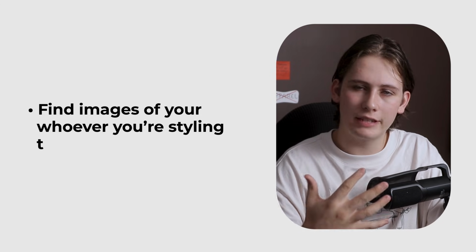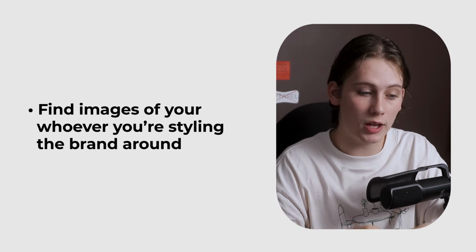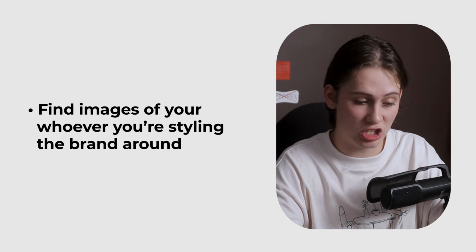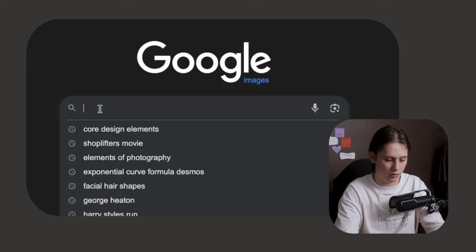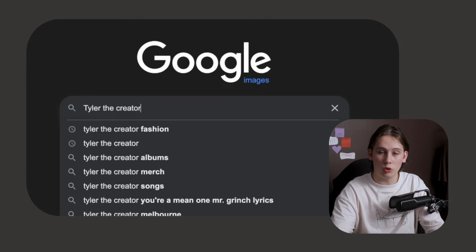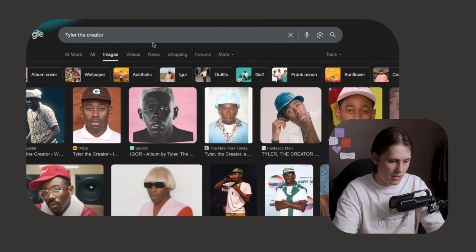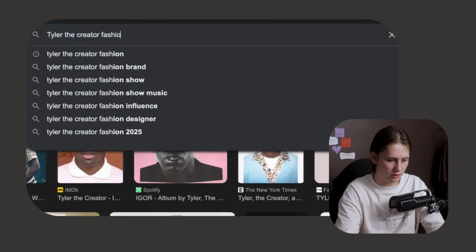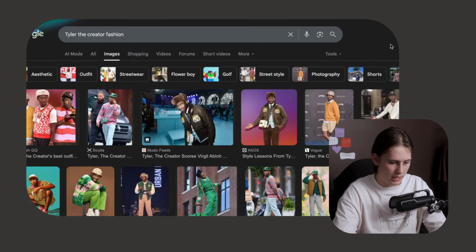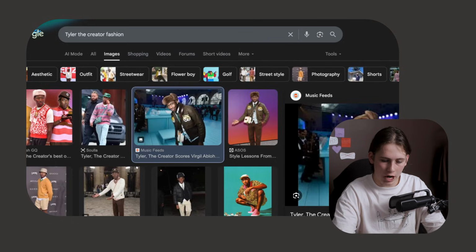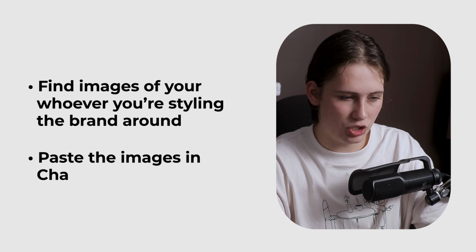So first, what we need to do is find 5 to 10 images of Tyler, the Creator in Google Images, especially focused on his style. So let's search Tyler, the Creator. And of course, you're going to do this for whatever person that you're targeting as an example for your brand. But maybe I'll just even add the word fashion, Tyler, the Creator fashion. And what I'm going to do is I'm going to find one that I feel like really gets to the core of what he's doing, copy image, and paste it here into ChatGPT.